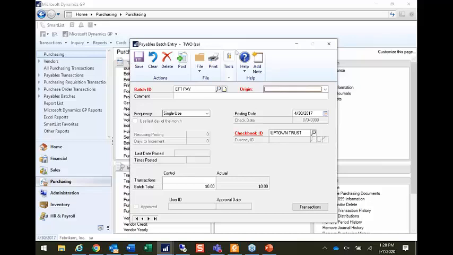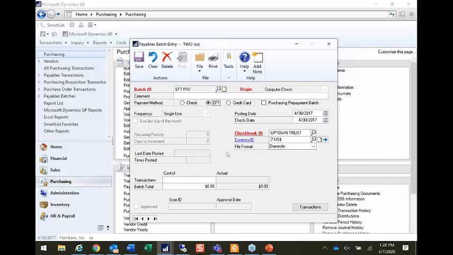Pay. All right, and I'm going to choose Computer Check. Notice when I click on Computer Check, this area right here that had not even been available is now open. Most of the time now, without EFT, you just ignore it and go on and make sure your dates are right, your checkbook is right, and create your batch. But here you want to stop and say, yes, this is an EFT batch. So you're going to choose that specifically.